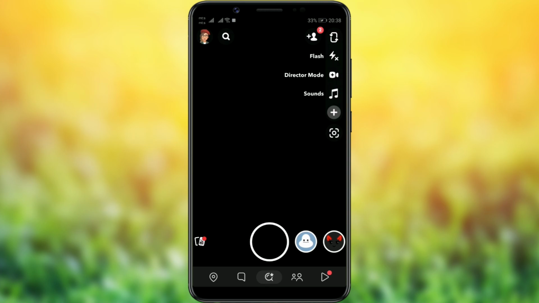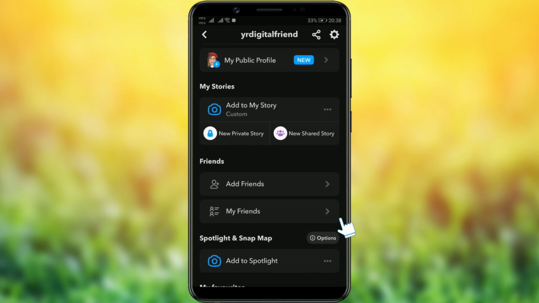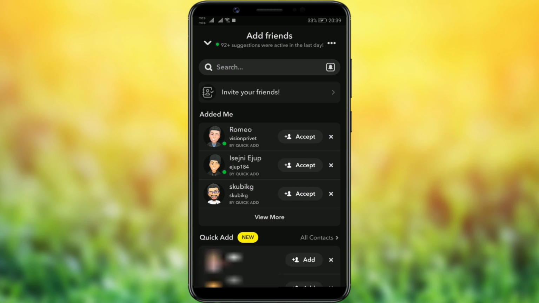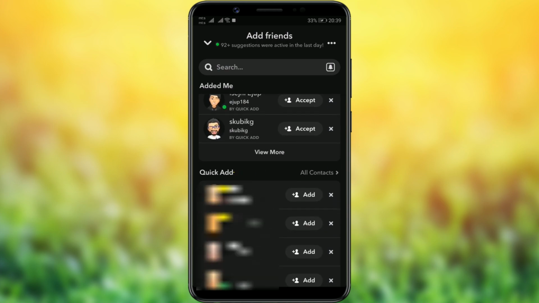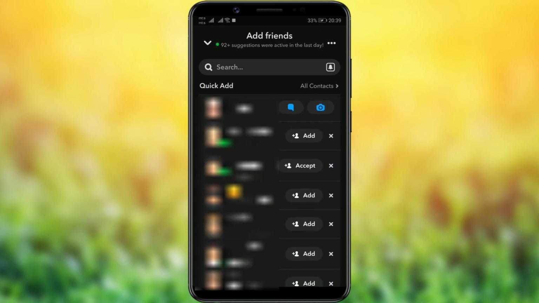Click on your profile picture to access your profile. Scroll down until you find the Add Friends option. In the Quick Add section, you will see friends and acquaintances who have a profile on Snapchat. If you want to add someone, simply click on Add next to their profile name. This way, you will send a follow request.